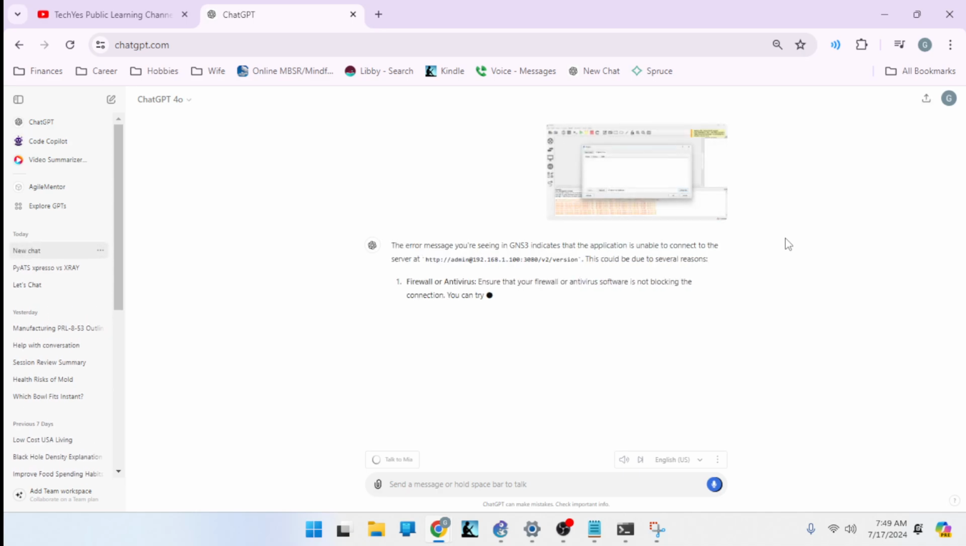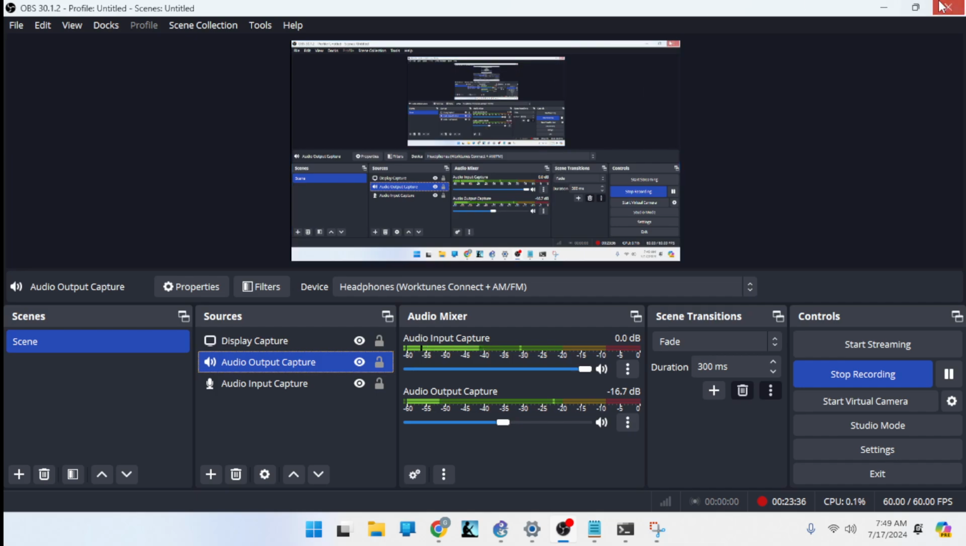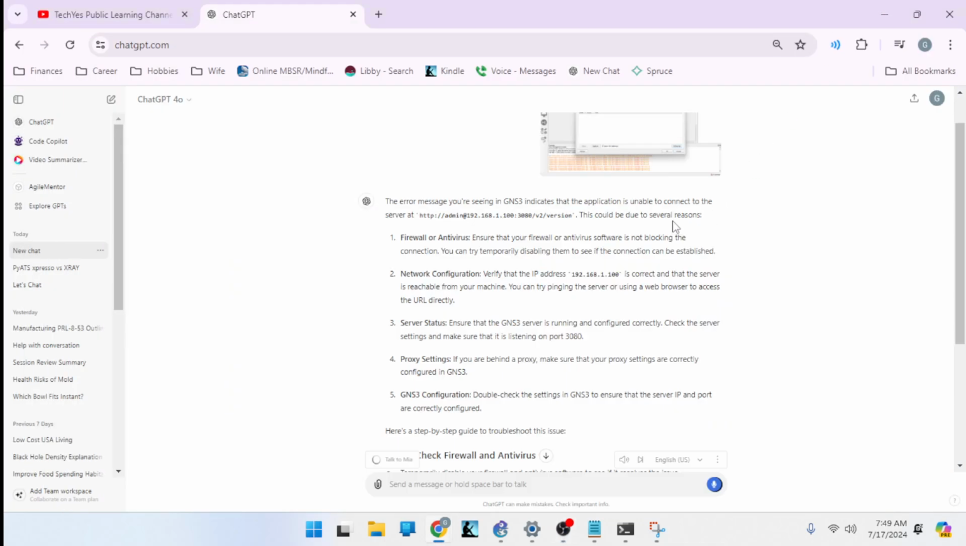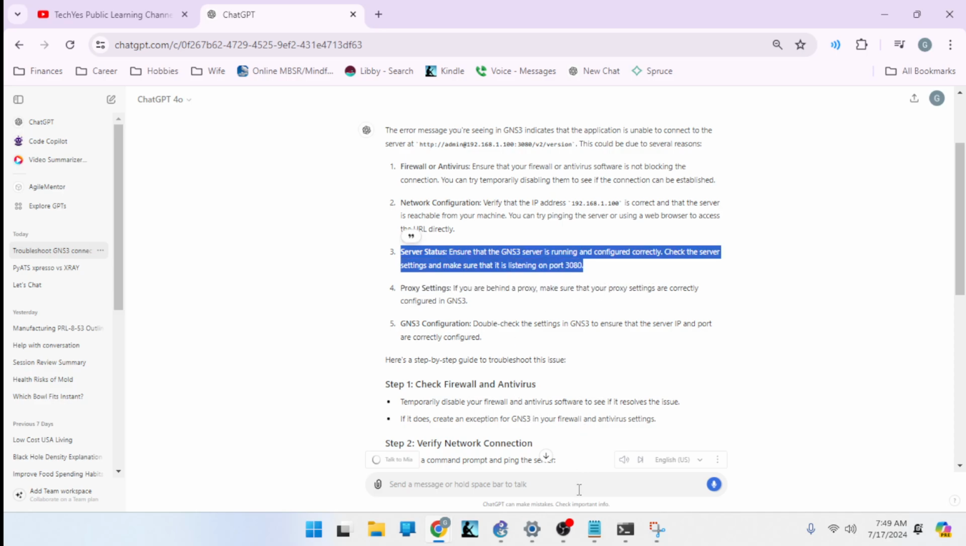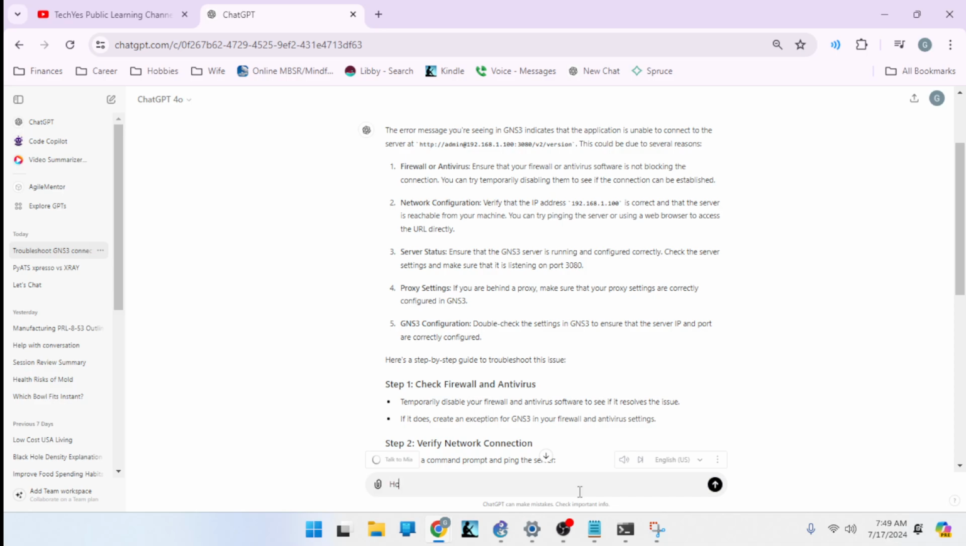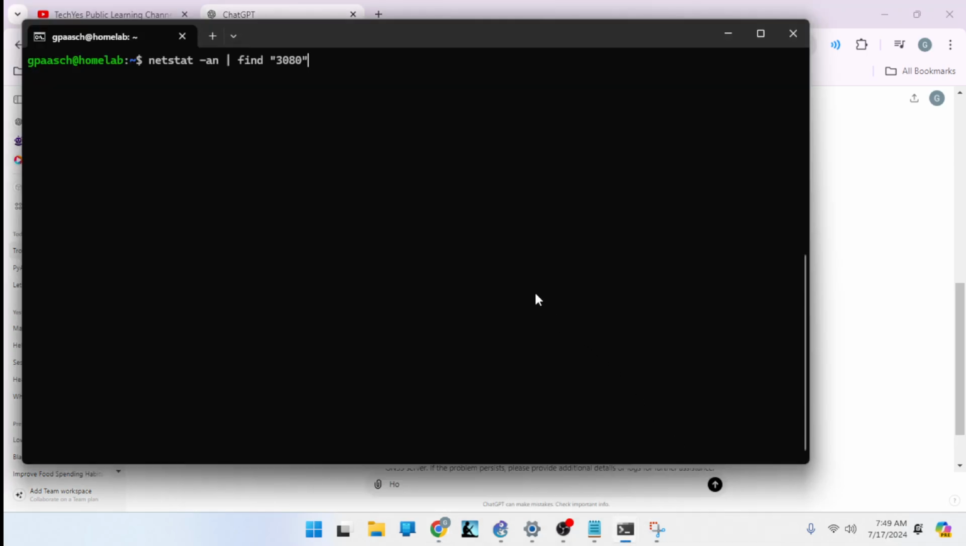The error message you're seeing in GNS3 indicates that the application is unable to connect to the server at admin at 192.168.1. This could be due to several reasons: firewall or antivirus. Ensure that your firewall or antivirus software is not blocking the connection. You can try temporarily disabling them to see if the connection can be established. Network configuration. Verify that the IP address 192.168.1.100 is correct and that the server is reachable from your machine. You can try pinging the server or using a web browser to access the URL directly. Server status. Ensure that the GNS3 server is running and configured correctly. Check the server settings and make sure that it is listening on port 3080. Proxy settings. If you are behind a proxy, make sure that your proxy settings are correctly configured in GNS3. GNS3 configuration. Double check the settings in GNS3 to ensure that the server IP and port are correctly configured.